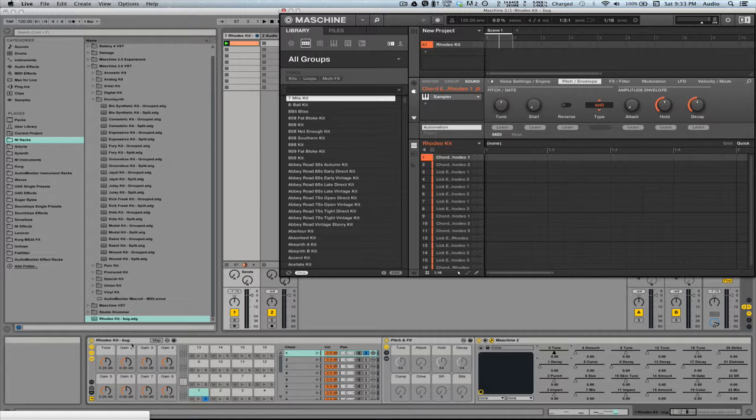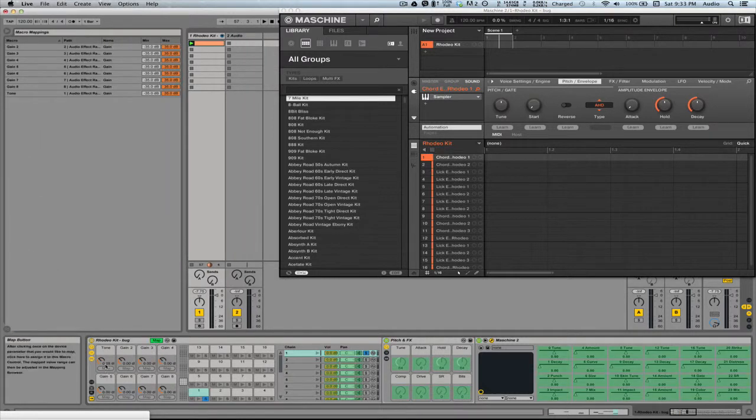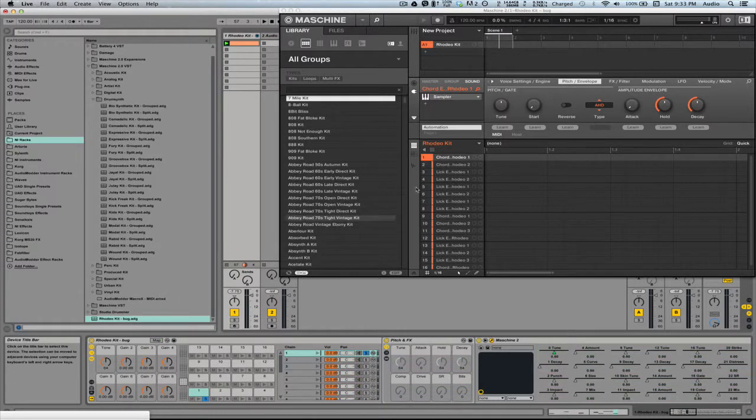Also, if I were to use a macro and map this guy onto there, you'll see its behavior is just broken. I'll zero the macro again back to 64. You see it's broken.